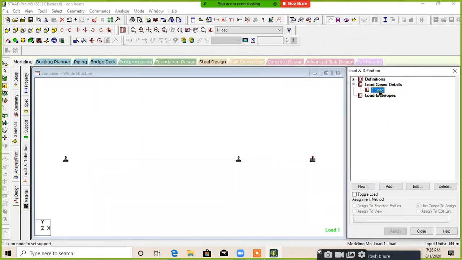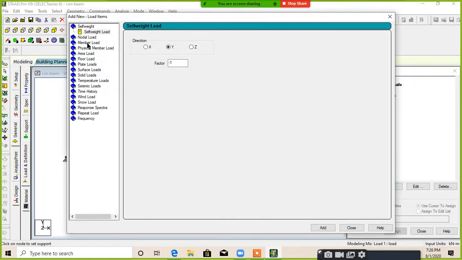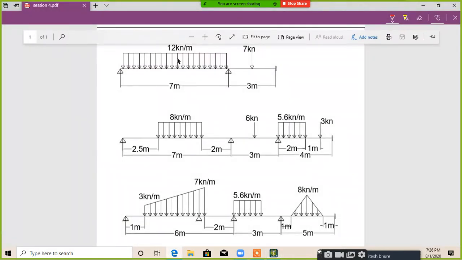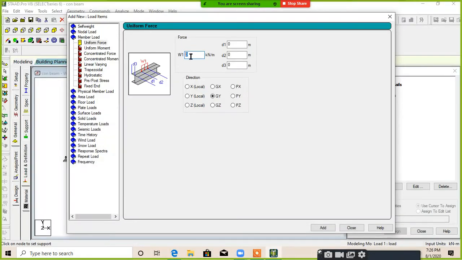Just select that particular case, go to add, go to member load, select uniform force and provide the value. What is it? 12 kilonewton per meter. Just provide minus 12. Add. Is there any need to provide D1, D2, D3?